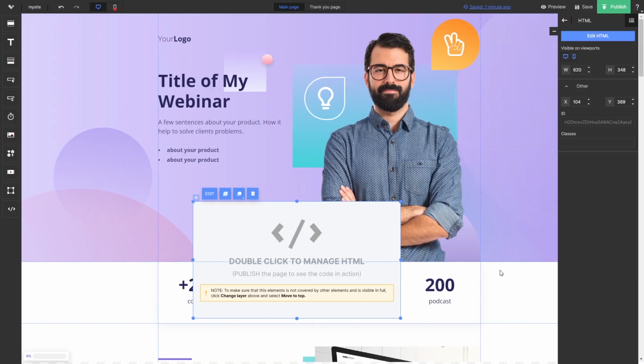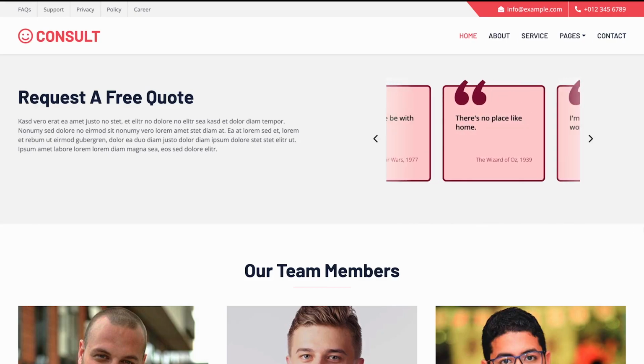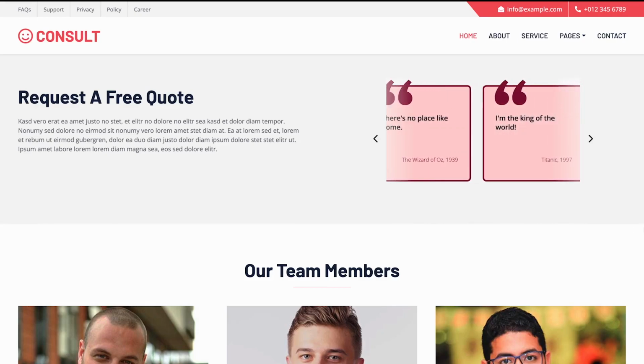And click on Publish at the top right corner of the editor. And that's it. Now, the quotes carousel will show on your website.